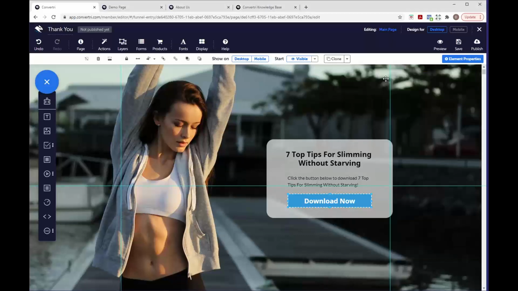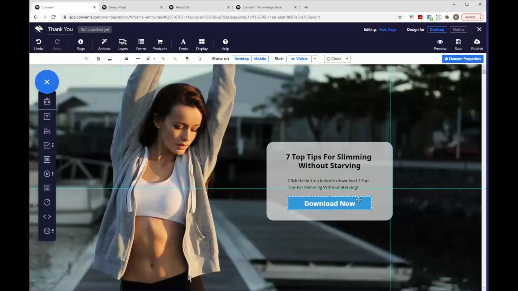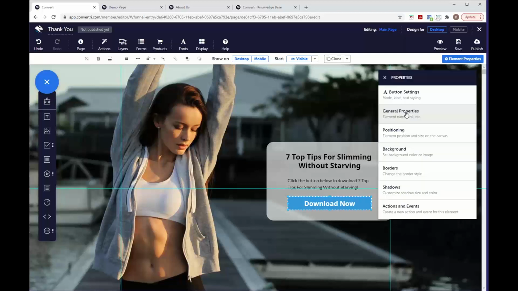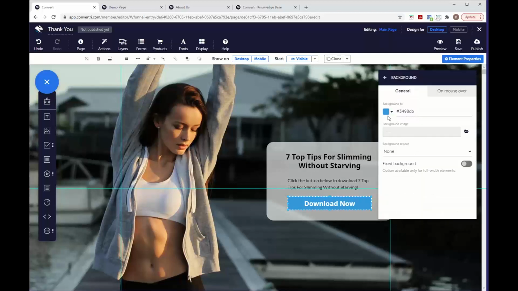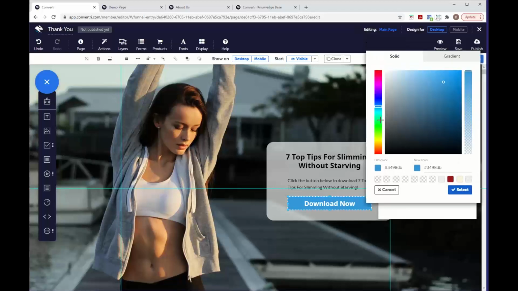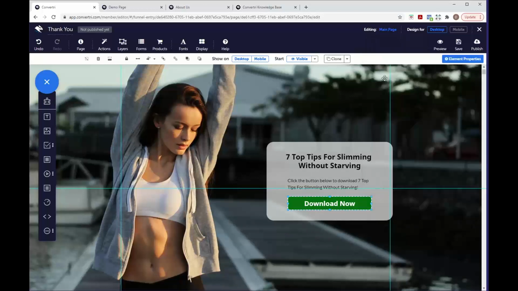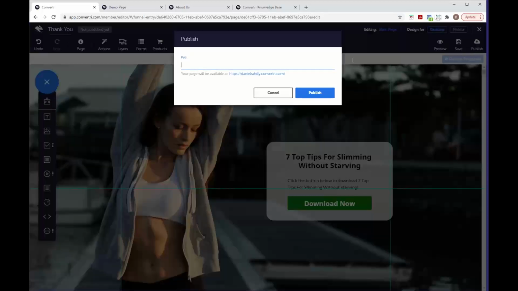So our thank you page now is pretty much done. It's looking quite nice. Just so it stands out from our submit button, I am going to change the background color. This is completely just personal preference though, and I'll just give it a different look so people know it's different. And then we can hit save, and this time we're actually going to hit publish as well. So if I click publish, I can then give my page a published path. In this case, I'll just give it the thank you. And you can see here, this is now my URL for this page. So once I hit publish, that page is now live on the internet.